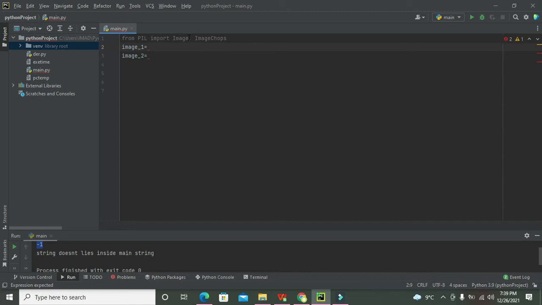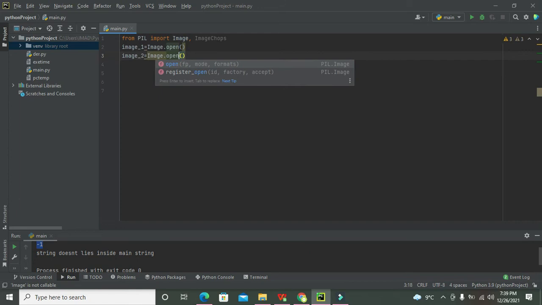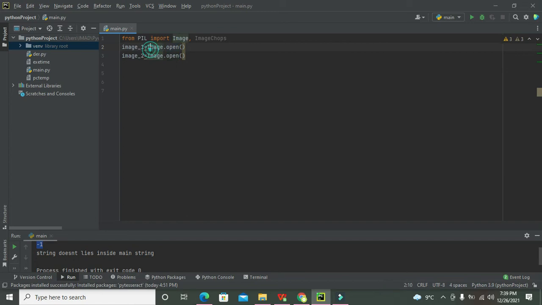Now, using this Image module, the Image.open function, we need to open both the images. Open is a function that belongs to this submodule Image. What Image.open does is open the image and store all the image information within the image underscore one variable, and the same for the second image.